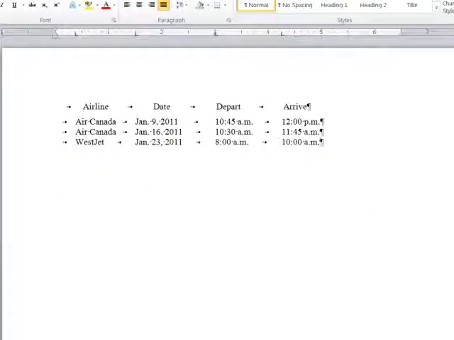So when I go to the end of my document, hit enter, and then press my tab key, see how it tabs over to that 0.4 approximately, and tab again and tab again.